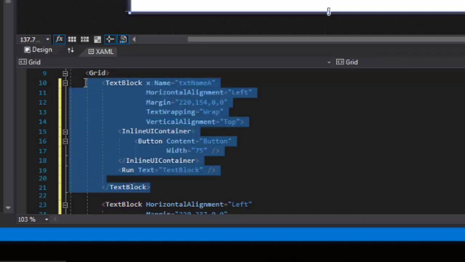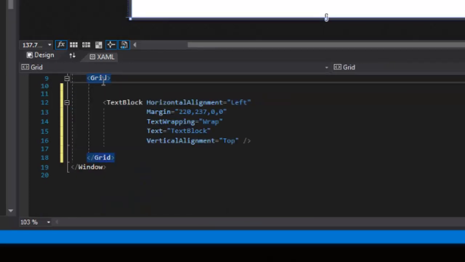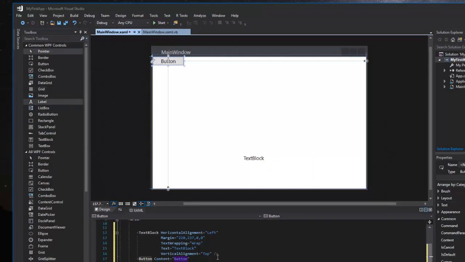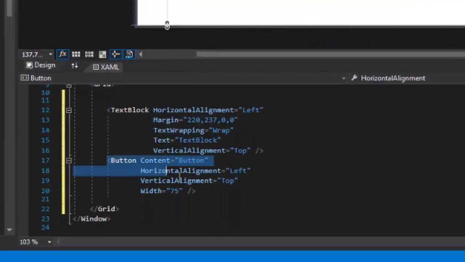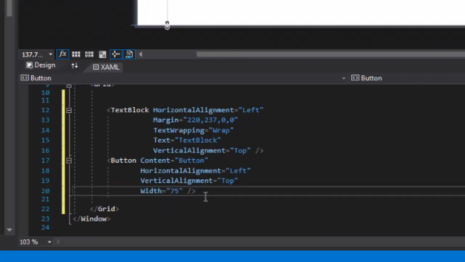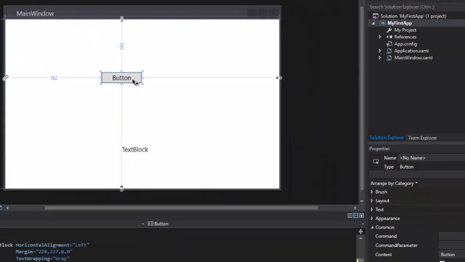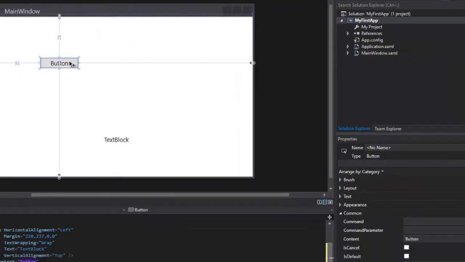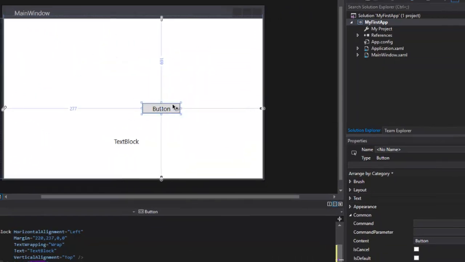If I were to delete this and then select my grid and then double click on the button, you'll notice now I have a button with a closing tag here inside the grid. So now I can move it anywhere inside the grid. It's not stuck inside of the text block.